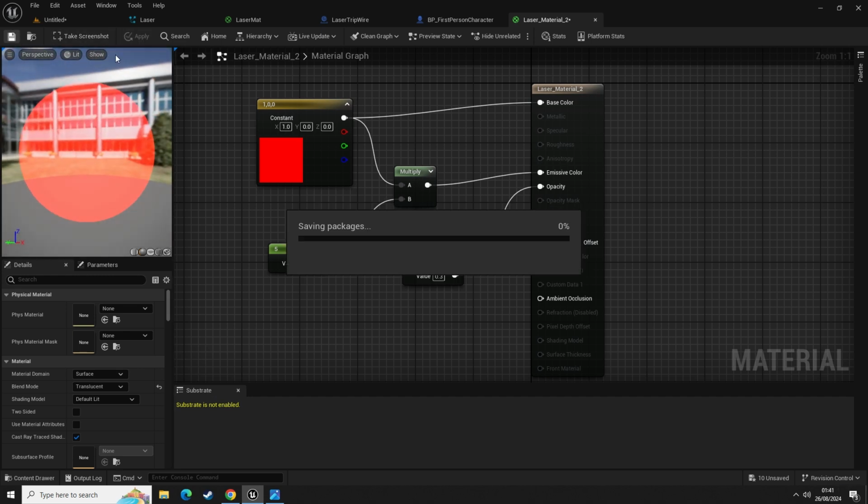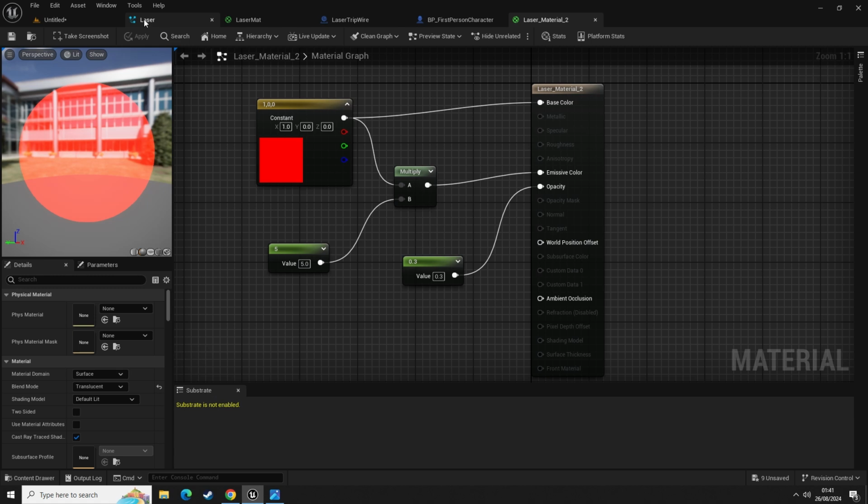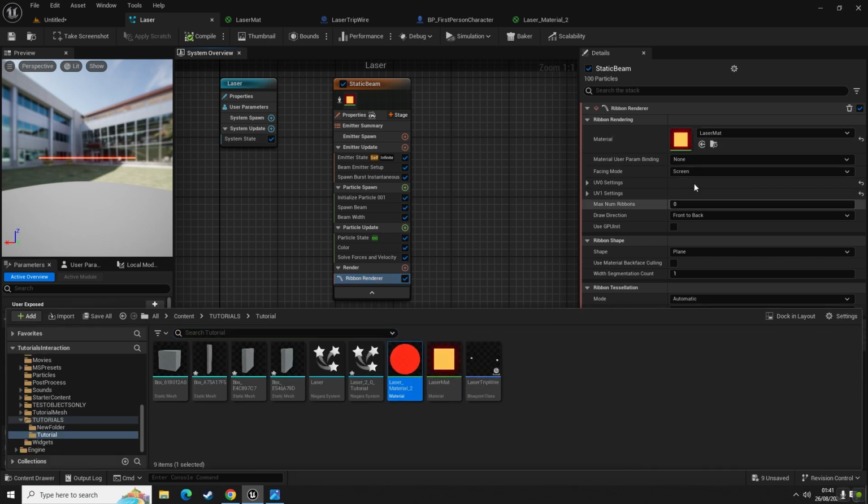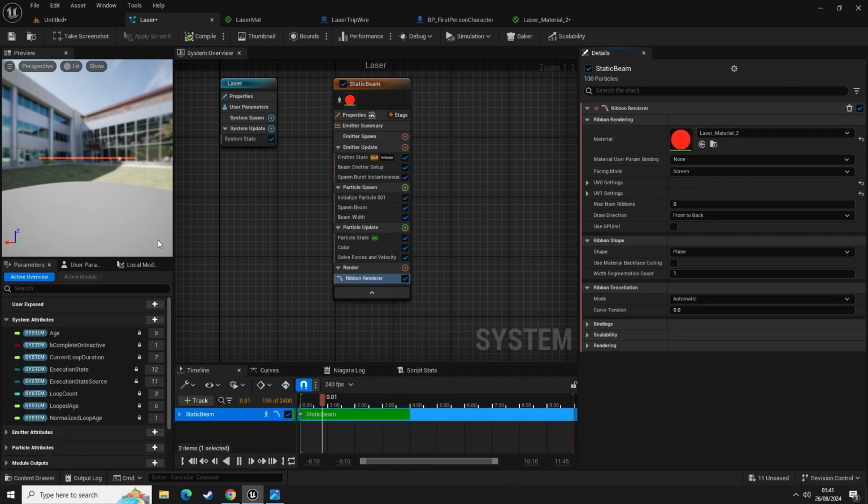Apply it, save it, and then in here we can apply this material. So click on ribbon renderer, go to the top where it says material. I'm going to click on my material and apply it to the laser. You can see here we have this see-through, slightly transparent laser beam.